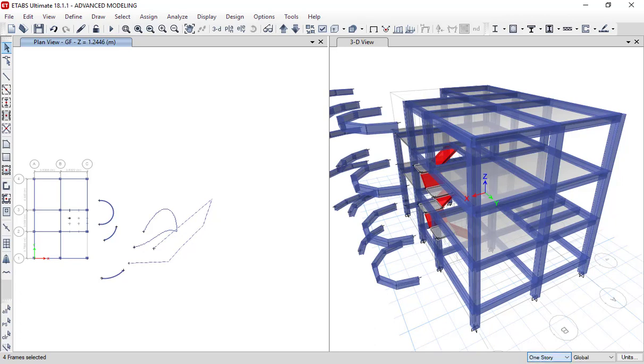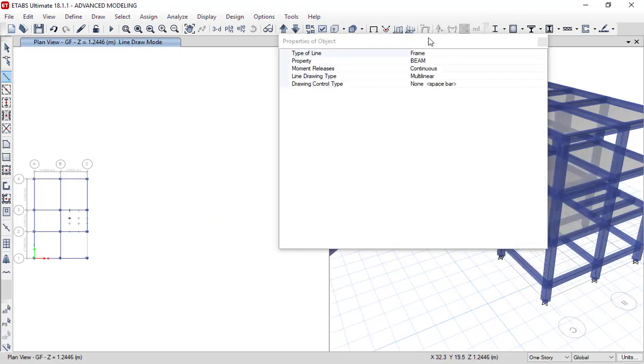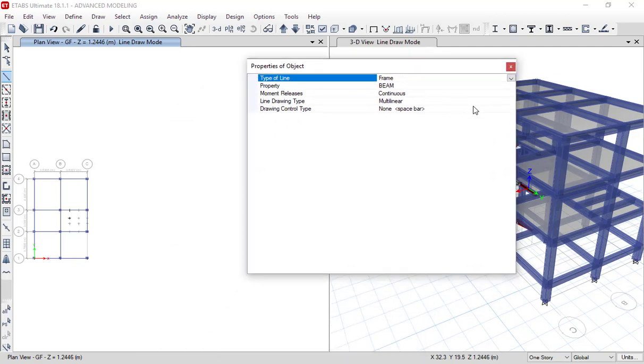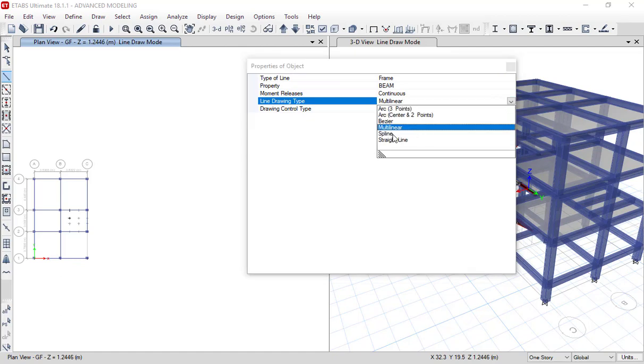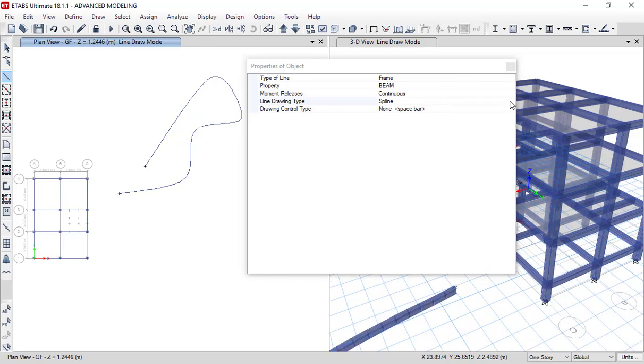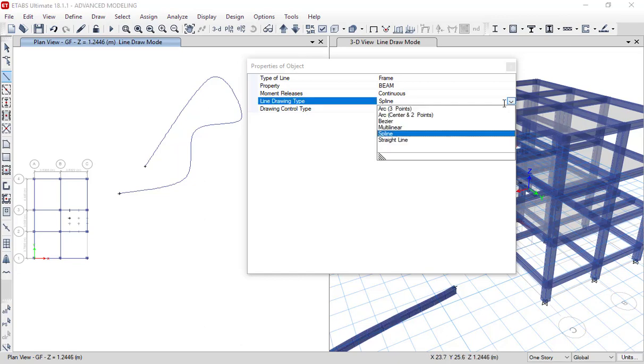Let us say I am using one story only and removing all the stuff, and again go to the draw beams option. After multilinear I will go to the spline option. First point here, second point here, third, fourth, fifth. So this is my spline option set. By the spline option you can draw the beam like this. So here there are some options to draw the beams in other ways.